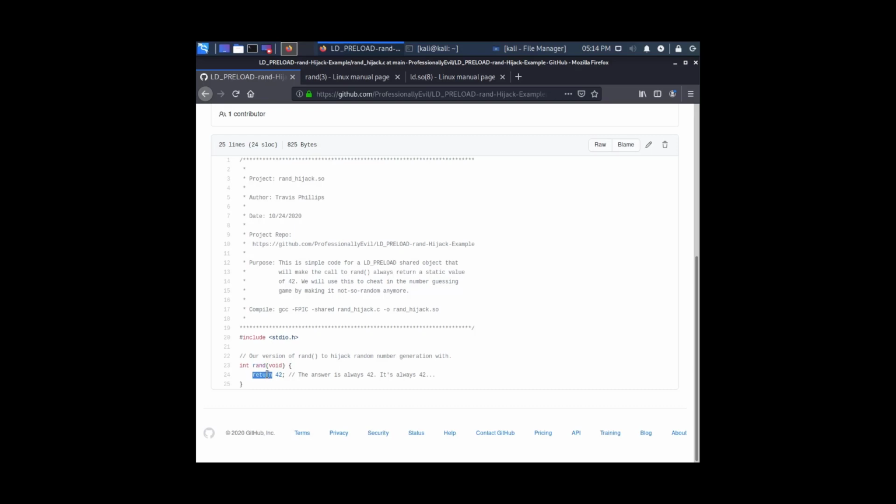And instead of having it return a random number, it's going to just return 42 as a static value. It will always return 42 any time you request a random integer from this. It's going to just return that value. So it's going to be a static 42.